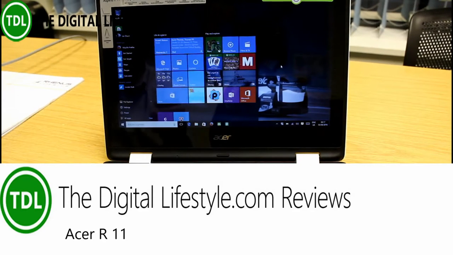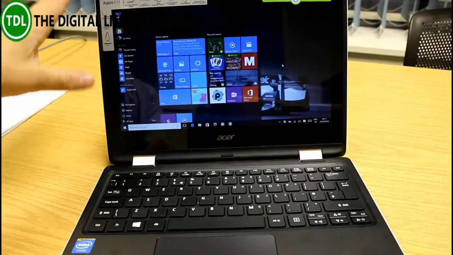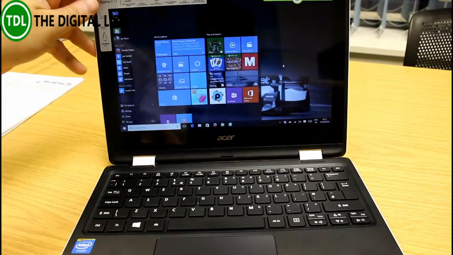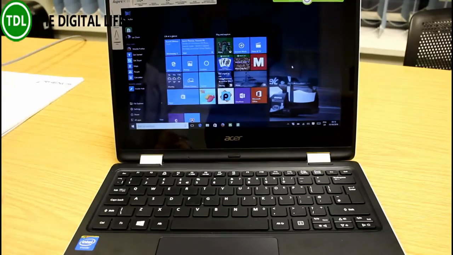In this video we're going to look at this Acer Aspire R11 laptop. It's a traditional laptop style. It is a touchscreen, which I'll show you more in a sec, and it does have a 360 hinge, which I'll show you as well.